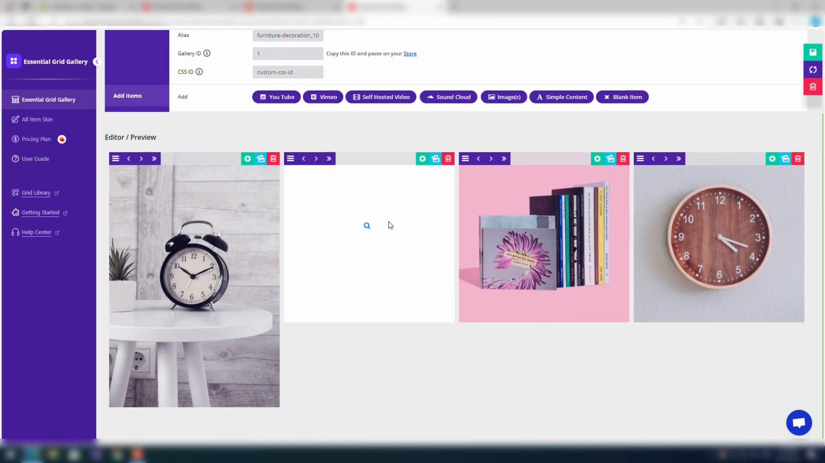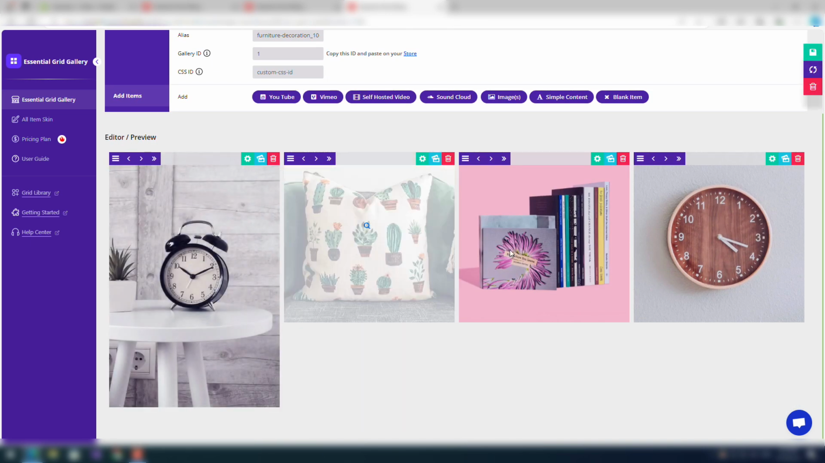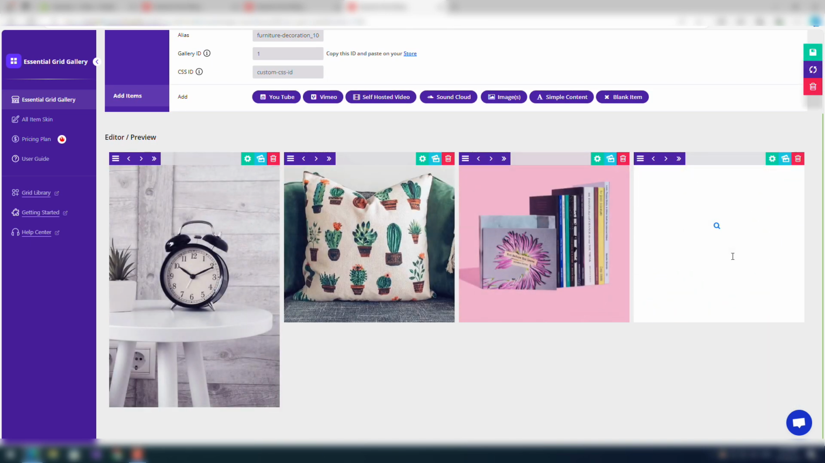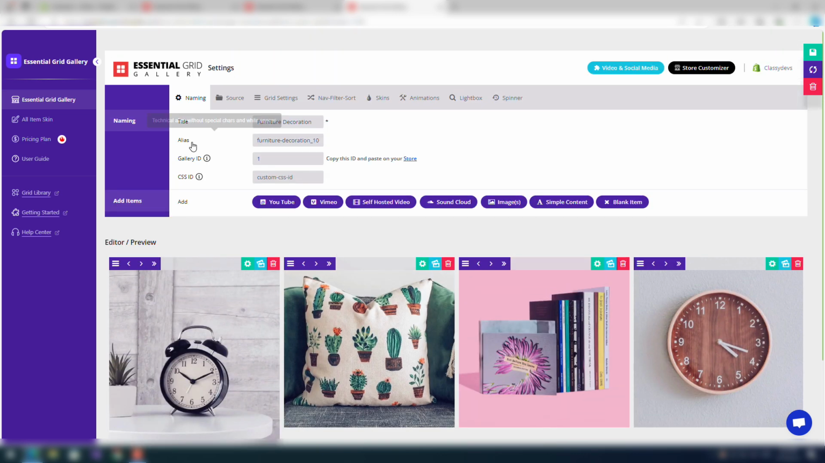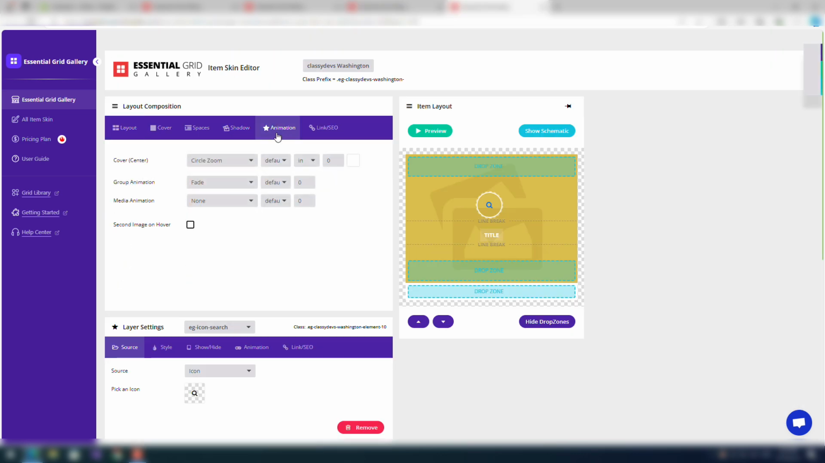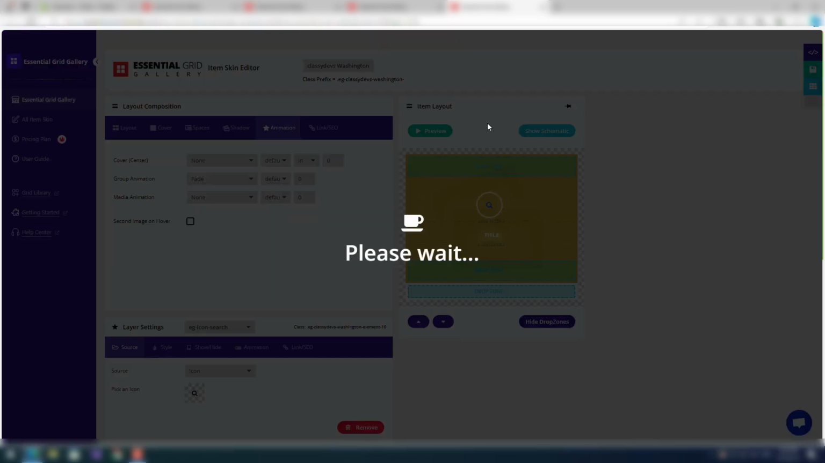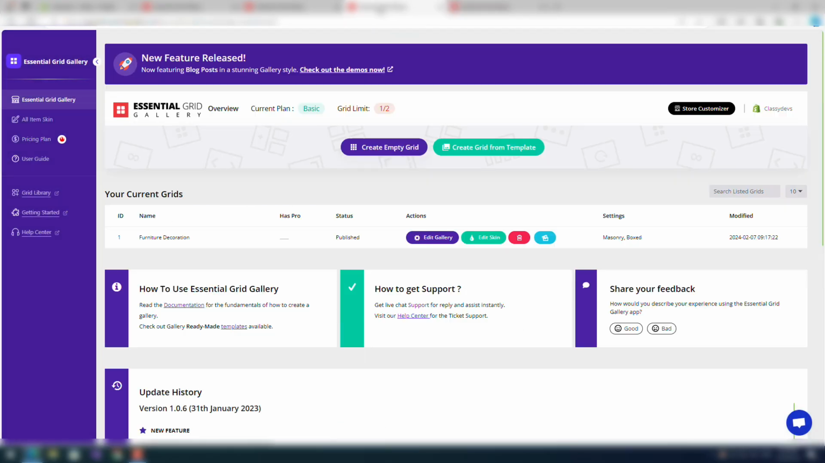Now, head back to your gallery and check if the modified skin is working as expected. Your customized look is just a click away. Let's remove the circle zoom effect and see what happens. Let's return to editing the gallery again.